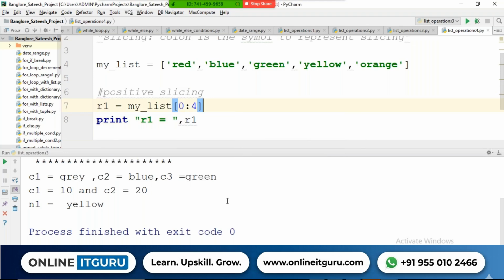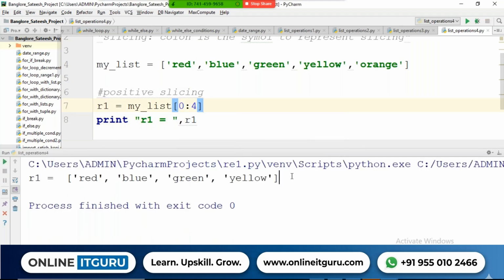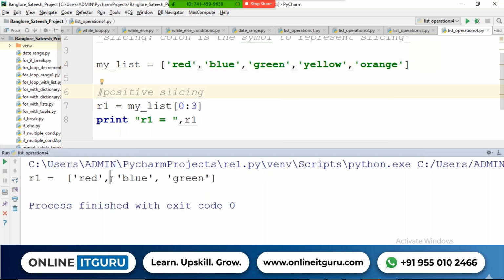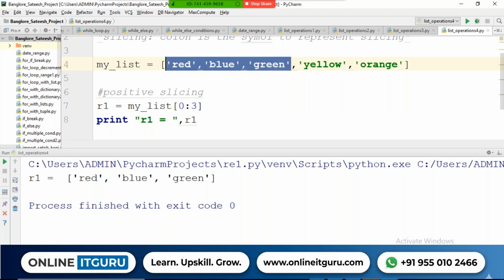So you get red, blue, green. But I want 0 से लेके 3 तक: 0, 1, 2, 3. Now I'm getting 0, 1, 2 only. It means before the colon, this is the source, after the colon, this is the target. From source go till 3 means 3 minus 1. The third value is yellow, but 3 minus 1 is how far you have to print.